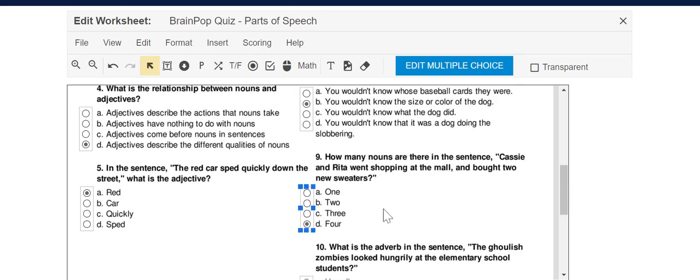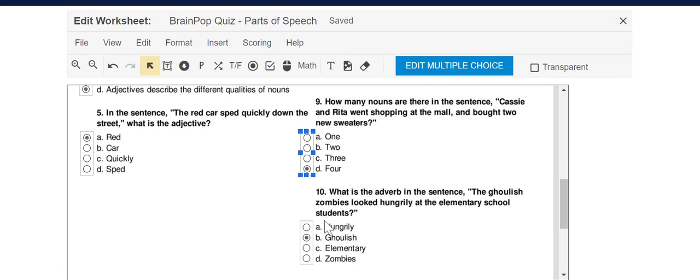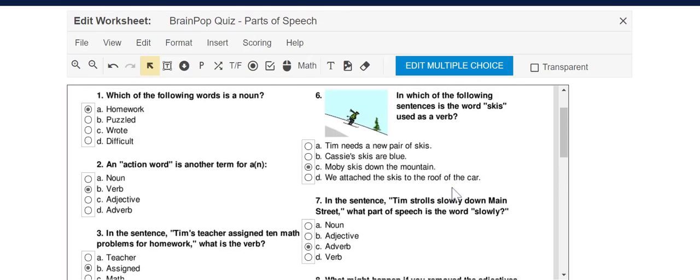So I'll just click on my last answers here. And then this one is A. So I'll click next to that one. And now you can see that my quiz is ready to go.